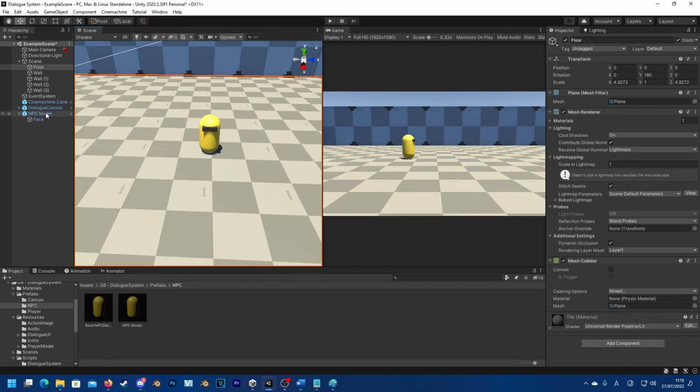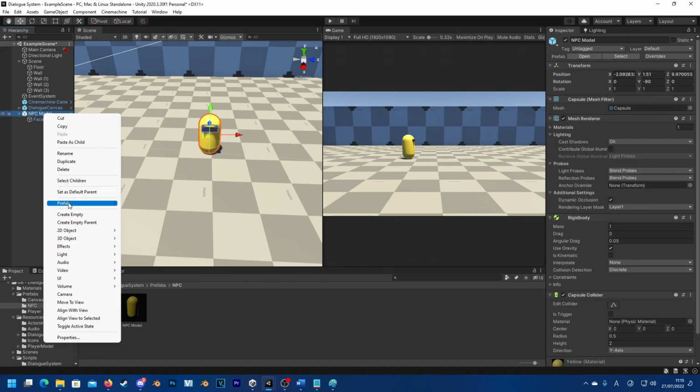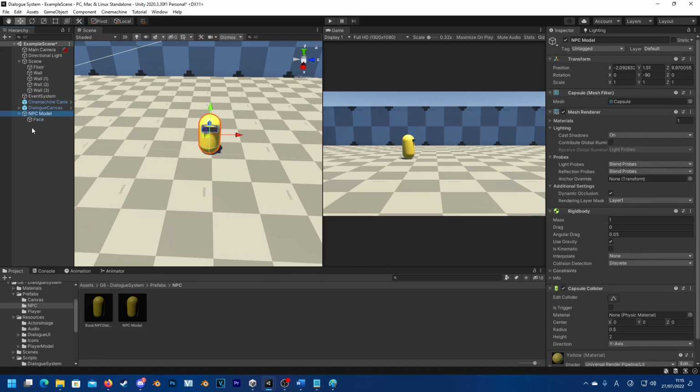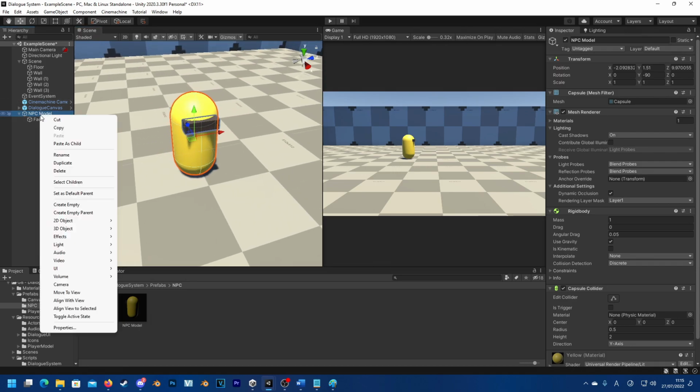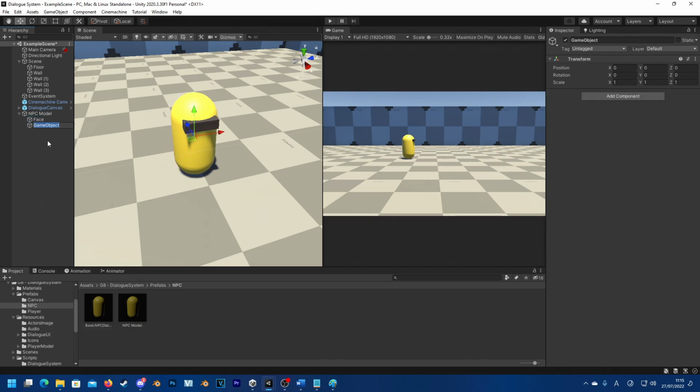Now that we have our NPC, first I'm going to make the prefab, and I'm going to add another game object, an empty game object. And I'm going to call it trigger. You can call it whatever you want.